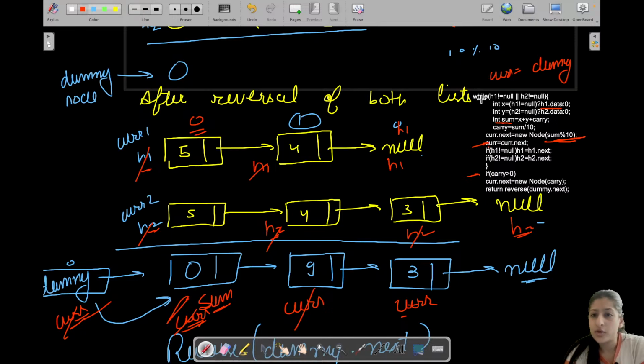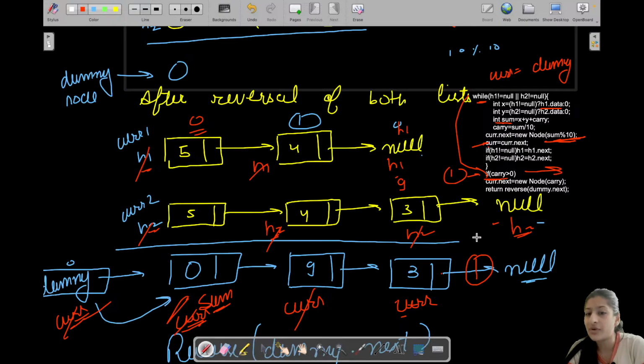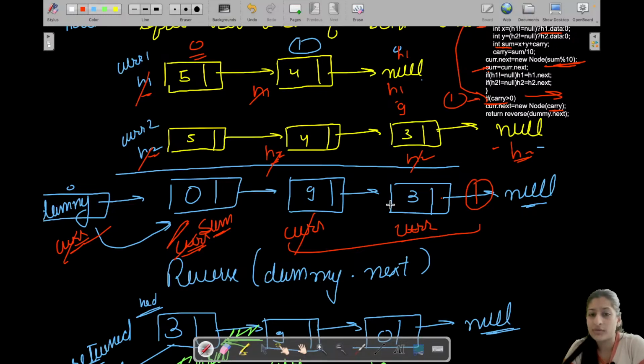Now you come again and check the condition. Now h1 is also null and h2 is also null. That is when you come out of the loop. There could be a case where you have some carry value, for example if this was 9 plus 3, which is 12. So 2 and 1 still is in carry, so you would add 1 here, right? For that case we have put this condition. If carry is still greater than 0, cur's next should point to a new node with the value of carry, and then you reverse this entire list. Again, make a call to the reverse function, so that you get a final list like 390, and you return the new head. That's all.